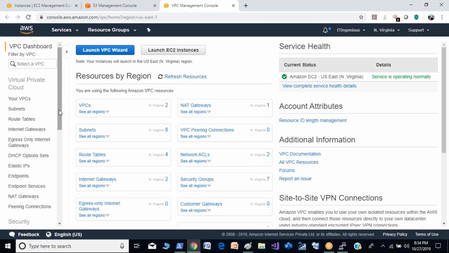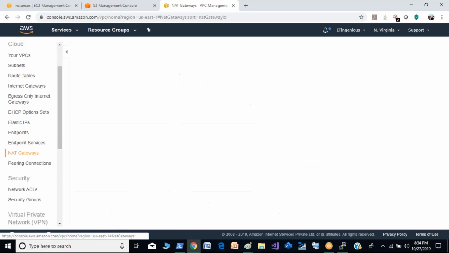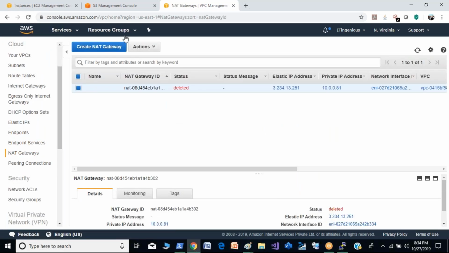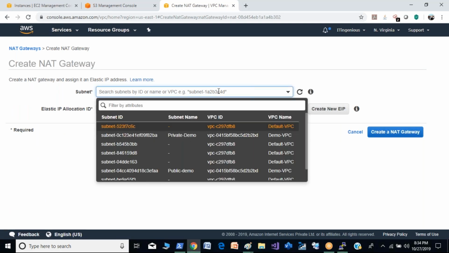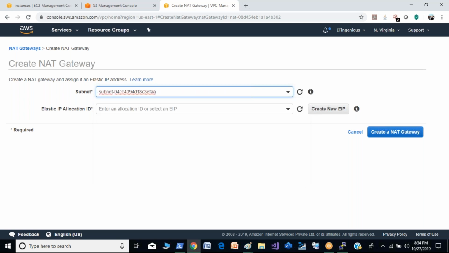Let's check how we can configure NAT gateway. So right now we are on the VPC page. First of all, just go to NAT gateway and click on create NAT gateway. You need to remember one thing: you will always place the NAT gateway into a public subnet. So select your public demo subnet.